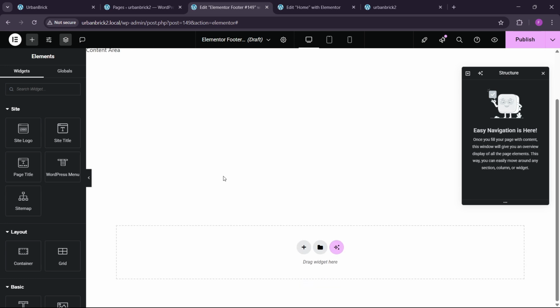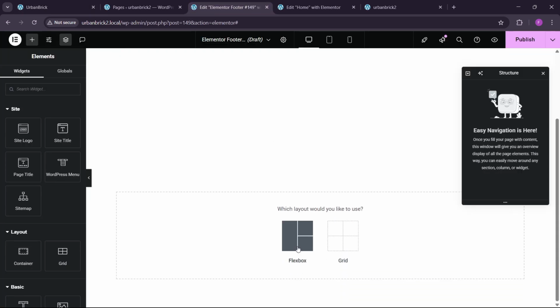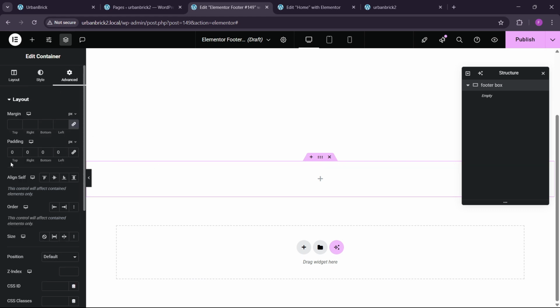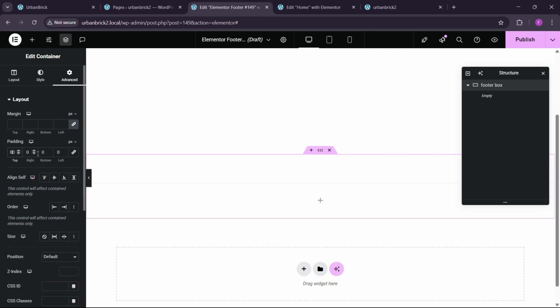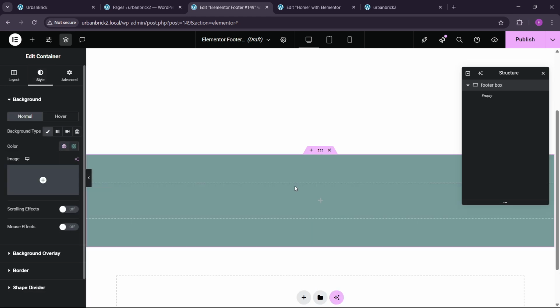So you can see that we have this. Now here you can see that we have to make this type of footer. For making this, first we have to make a parent container. This is the main container of the footer, so let's name it footer box. Then we can have 1300 here, with padding of 80 to the top and 80 to the bottom. Then after that we have to remove all of this padding at the last.